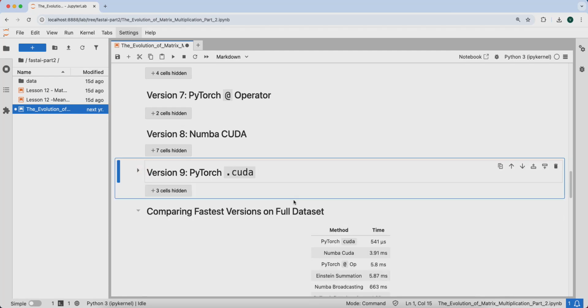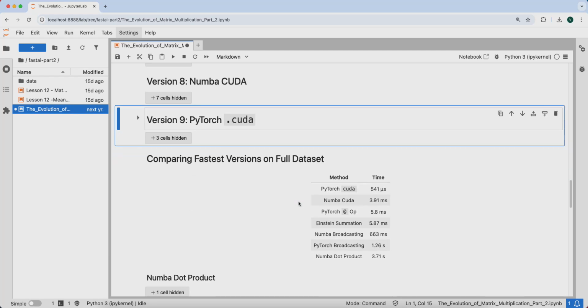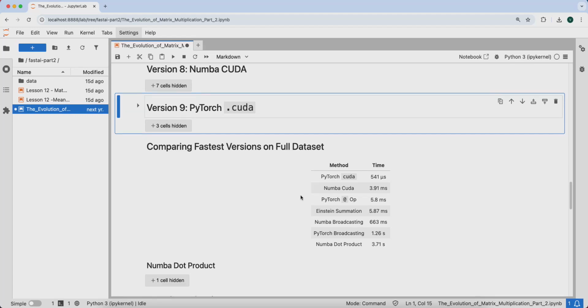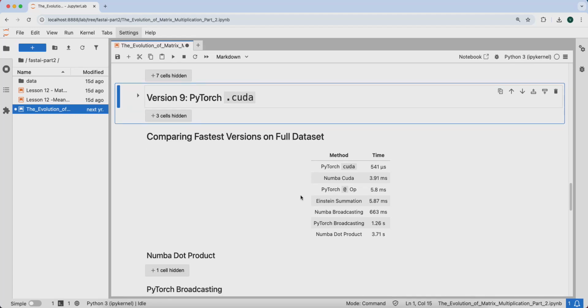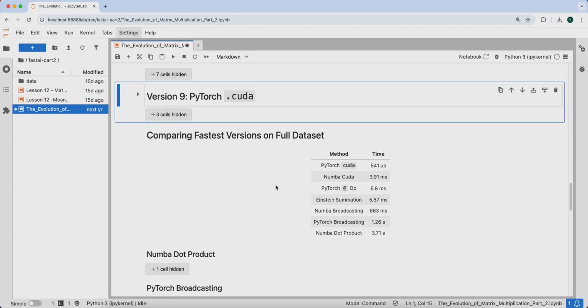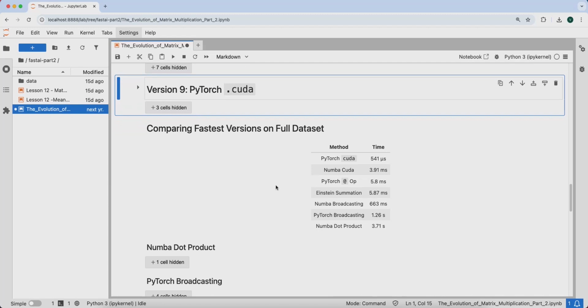So those are our 10 implementations, and we've done that on our small subset. Now I'm going to take the 7 fastest ones, and I did that just for time's sake, and implement them for our full data set of 50,000 images. So we're going to have a 50,000 by 784 matrix and a 784 by 10 matrix, and we're going to do the matrix multiplication between those two. And here are the results, and we'll look at code next.